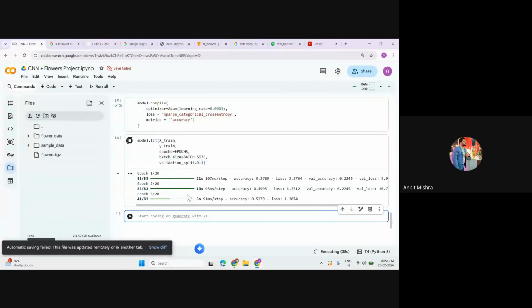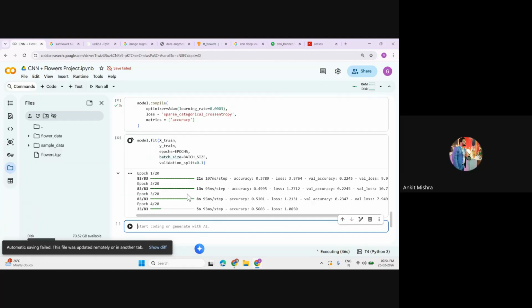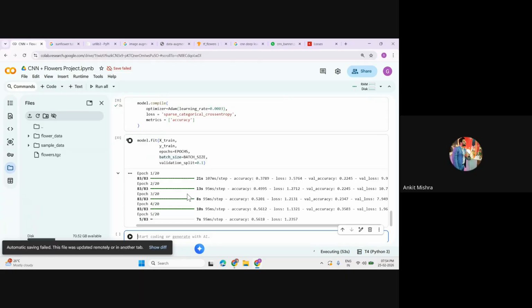That is the reason we are using Google Colab, because if we train this model on our local system, it will not be capable enough to train at this level, right? I'll just show you model.summary, which gives us the overall training parameters. Just wait for this to complete.